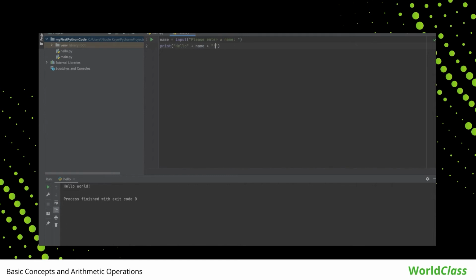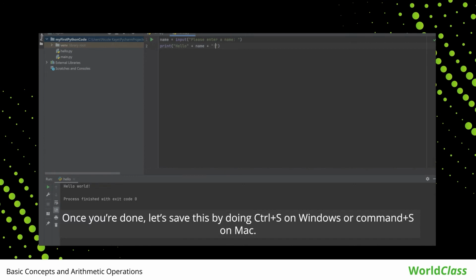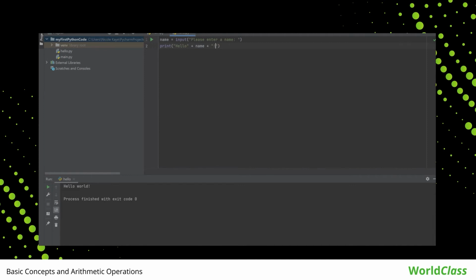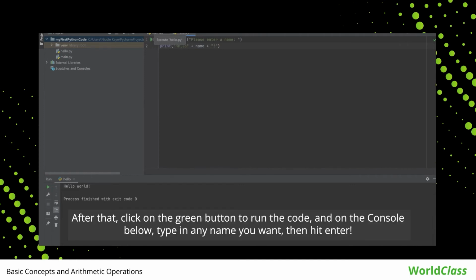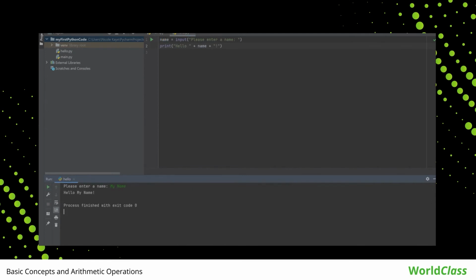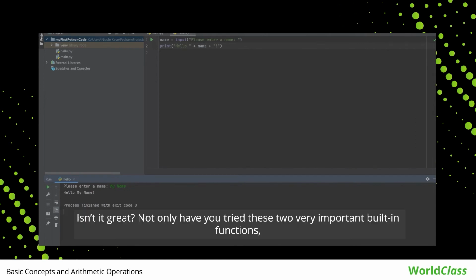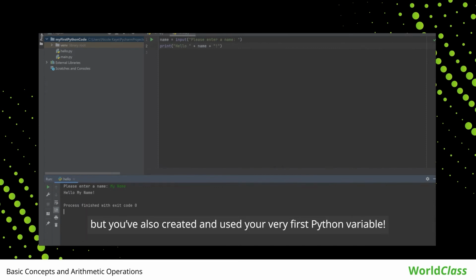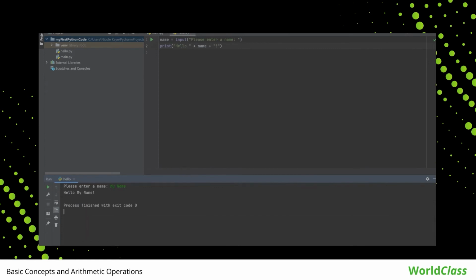Once you're done, let's save this by doing Ctrl+S on Windows or Command+S on Mac. After that, click on the green button to run the code, and on the console below, type in any name you want, then hit Enter. Isn't it great? Not only have you tried these two very important built-in functions, but you've also created and used your very first Python variable.